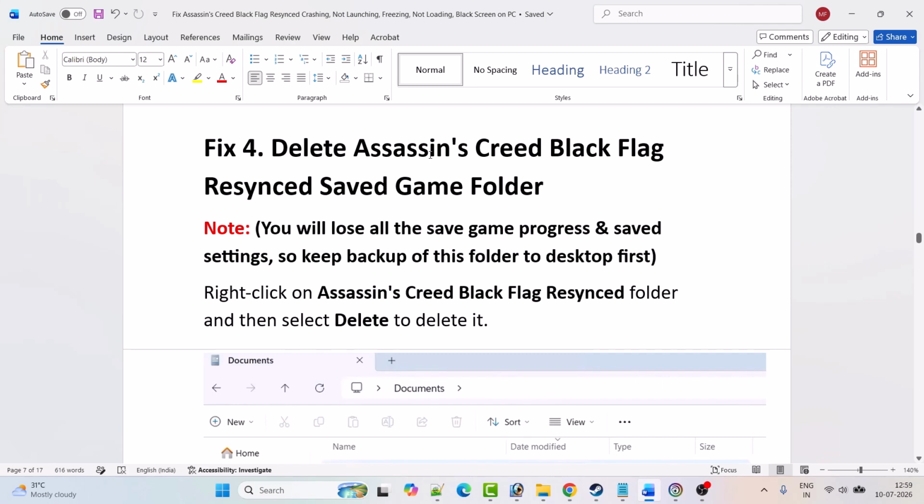Fix 4. Delete Assassin's Creed Black Flag Resynced saved game folder. Now please take a note, you will lose all the saved game progress and saved settings. So keep the backup of this folder to desktop first if you want to keep the backup. So here is how to do it.